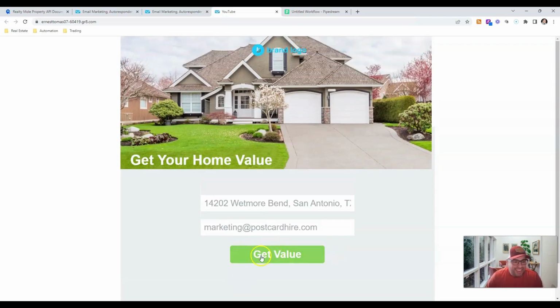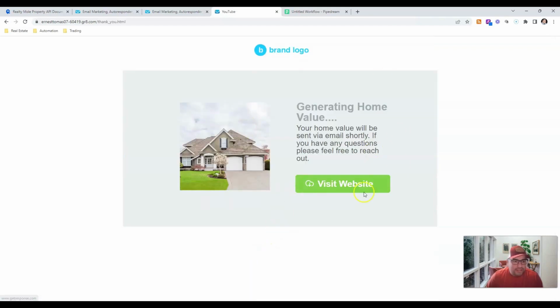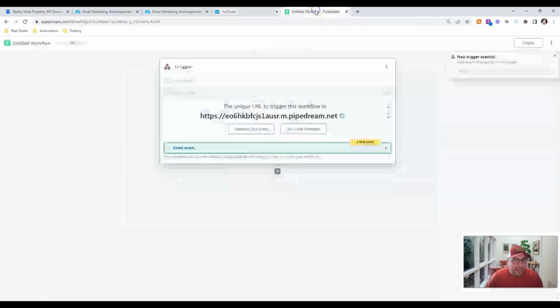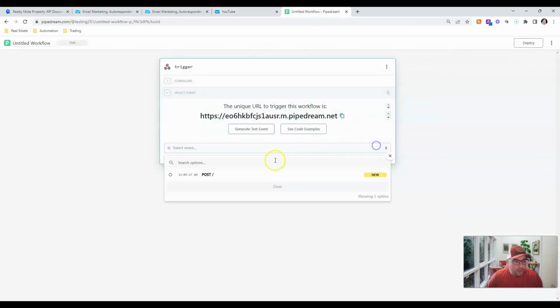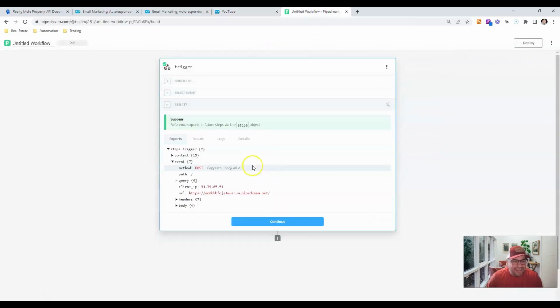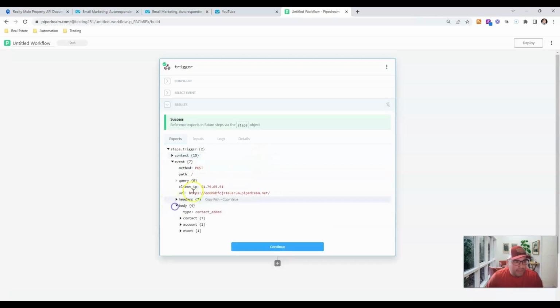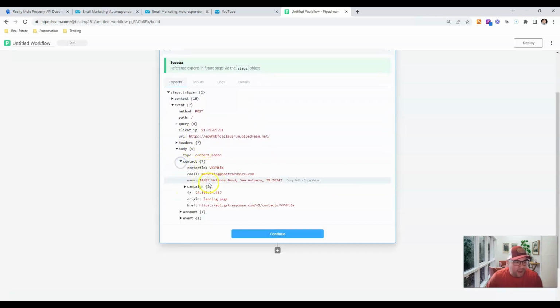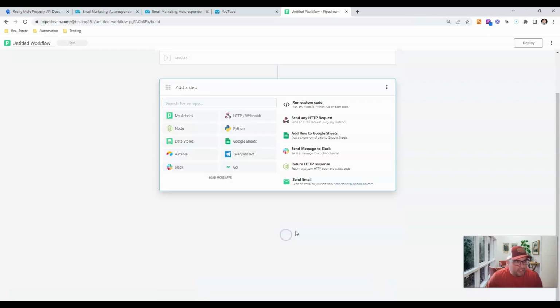So I'm going to go ahead and click on Get Value. And then once I do this, it's going to take me here. And if I head back into Pipedream, we're going to see we have one new event. So I can go ahead and select that event from the drop-down menu. And then in the body, you'll notice that we have the contacts and we have everything here for that address, right? So let's go ahead and click on Continue.